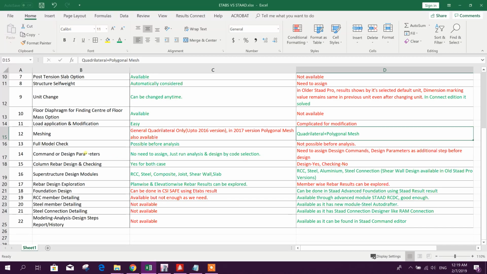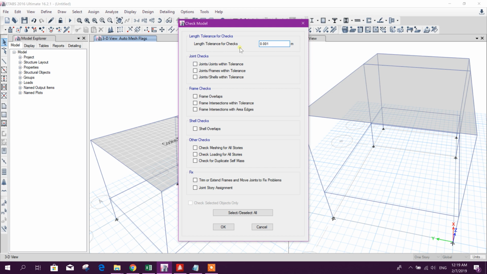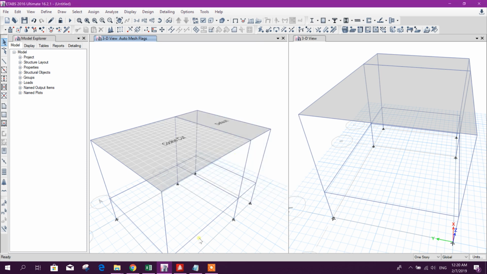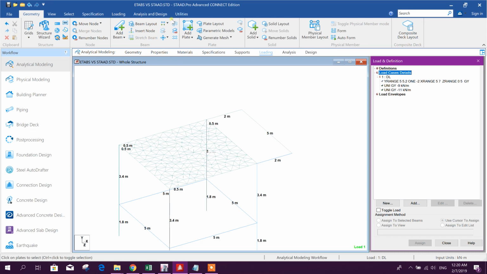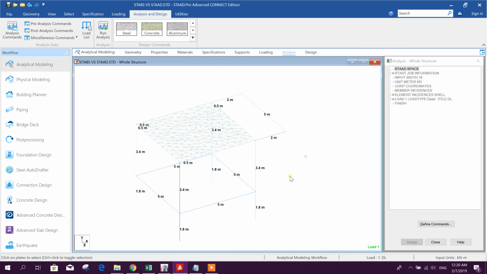Now we will go to the next point, full model check. We can check the full model before running the analysis like this. If there is any warning, it will show the warnings, but in Staad Pro before running the analysis you cannot check the full model.